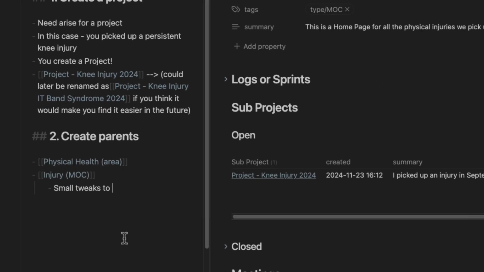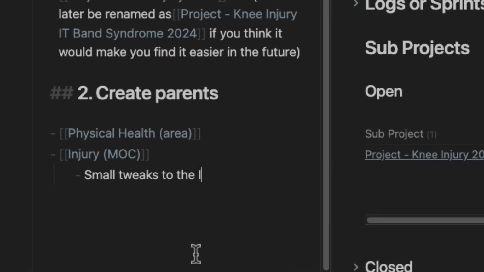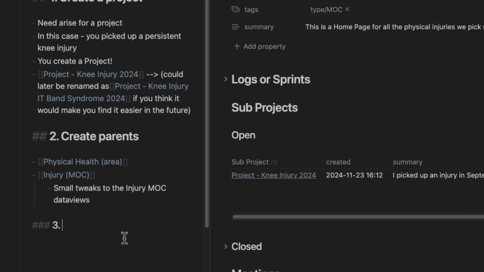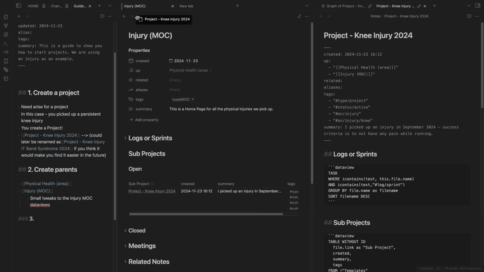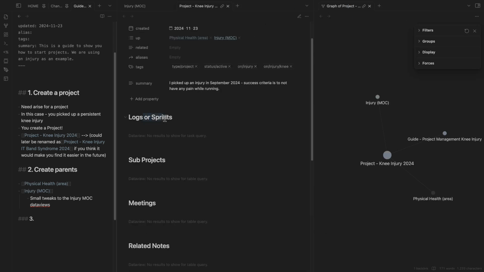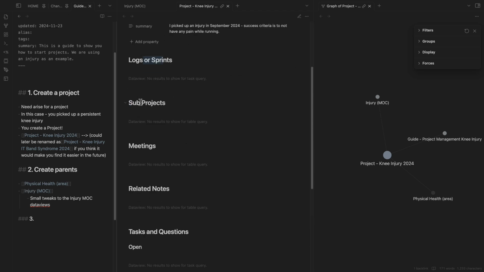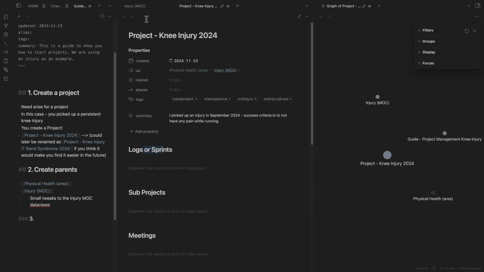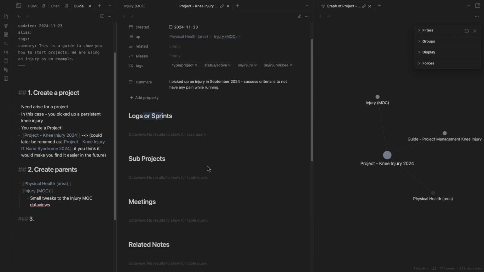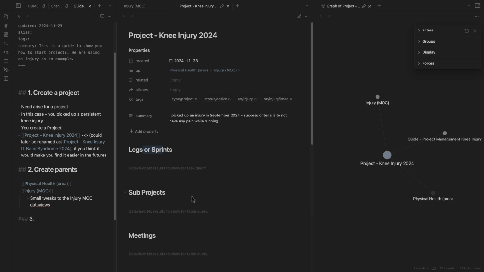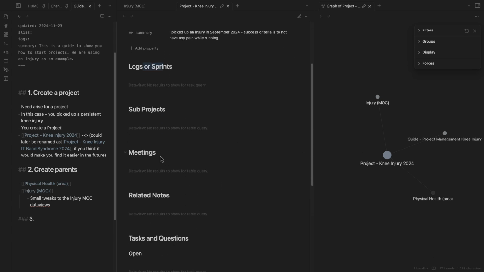Small tweaks to the injury MOC data views. Now the next thing that we want to do is we need to start populating this project with information. Logs or sprints is stuff that efforts towards completing this project. Sub-projects might be things related to sub-projects that we have, and this might be the physio stretches that we need to do. We can create sub-projects if we feel that it's big enough to become its own sub-project, or we can just track everything. And yeah, meetings would be like physio sessions.